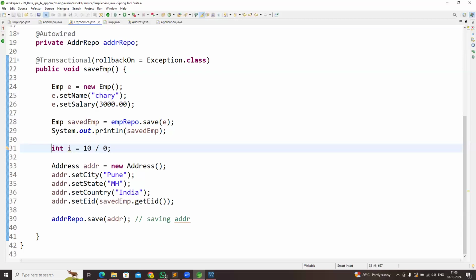Okay, sir. So on line number 21, it is applicable for all kinds of exceptions, right? Any type of exception. It is a superclass, right? Whether it is arithmetic, null pointer, typecast, or any type of exception, whenever any exception occurred, then the transaction will be rolled back.